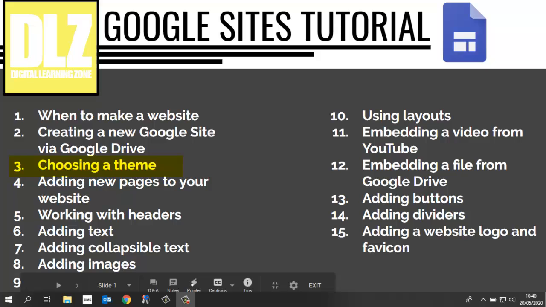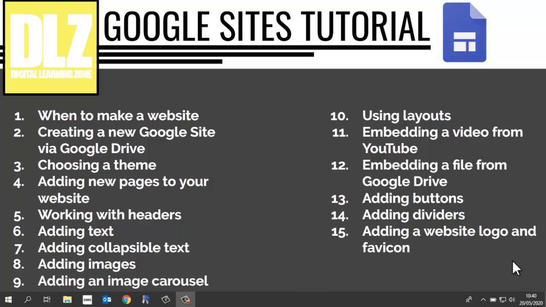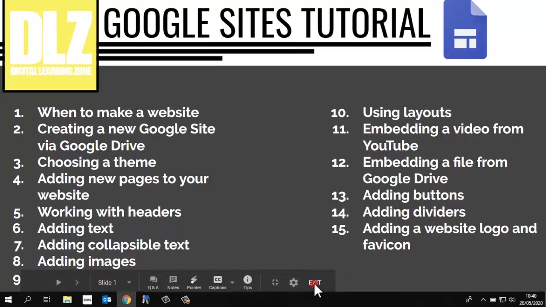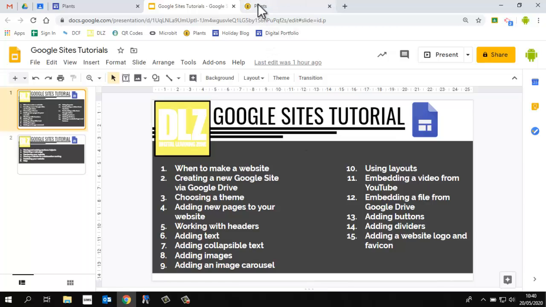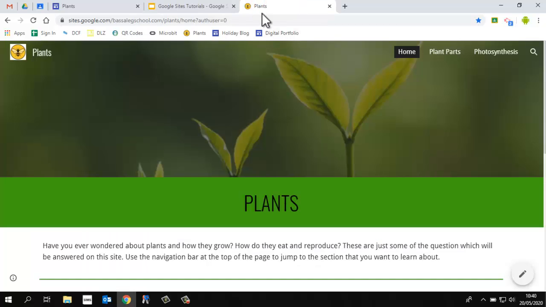Now what we're going to do is look at choosing a theme for our website. Now the theme, when we choose it, it doesn't make a massive amount of difference, but the main thing that it does is it allows us to choose which font type that we use and also which color scheme we use. Now, remember, Google Sites is just a very simple way of creating websites, so we don't have lots and lots of options, but it can still look really effective and professional.